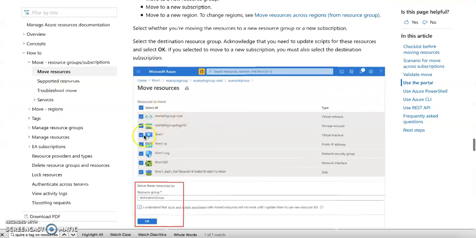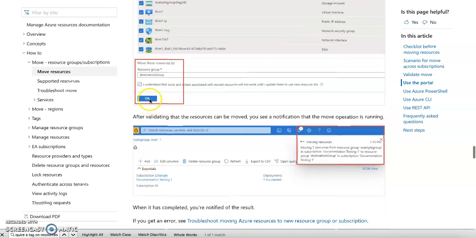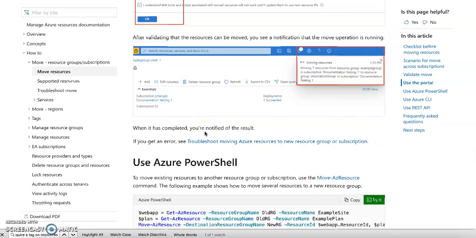So they are doing the same thing. So this is what we selected, everything. We selected a destination group, and then finally when you click OK, it moves everything. So it has moved 7 resources, whatever the resources which are linked with this VM. And when it is complete, you will get the notification results here, the way it is given here.